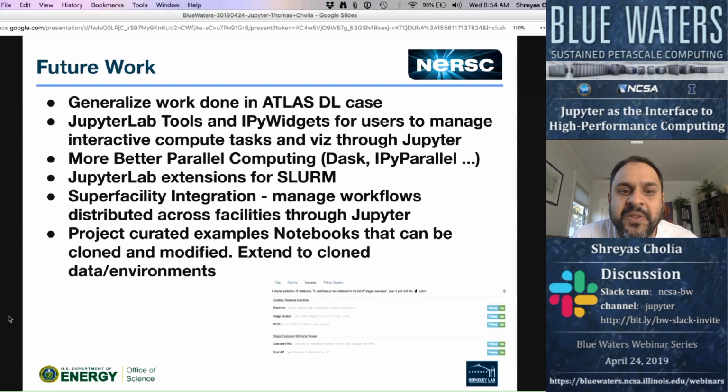So we want to be able to build these tools within JupyterLab and build these IPy widgets to make it possible for users to manage interactive compute tasks and visualization through Jupyter. And then we want to have better support for parallel computing, again in a more turnkey fashion. So you can have tools like Dask, which Matthias showed you, and then IPy parallel, which is what we were using for the previous demo.